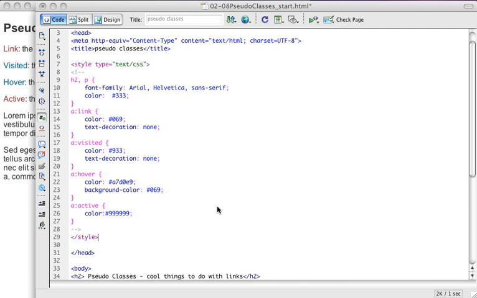Now, let me just point out that this is something that is supported in all of the newer browsers, but unfortunately, IE, specifically IE6, and in some cases IE7, does have problems, and IE6 doesn't support it at all. It only supports hovering on the A tag. So any other pseudo class that you try to use in IE6 is not going to be supported. It's only supported if you use some sort of JavaScript workaround. And I just want to point that out.